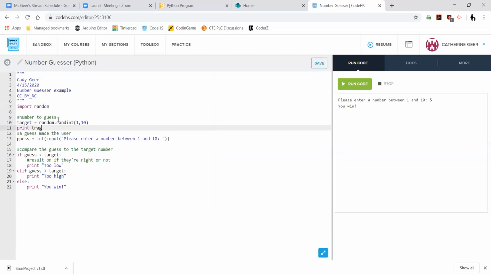Okay, so we can now print the target. Target, there we go. So why would I print that up there? I would print that up there so that I can check how my program is working. I wouldn't want to always accidentally guess it, right? Or it's just gonna let us check the functionality as we go along. So we're gonna give this a try. Run code. All right, so my target number is 2.